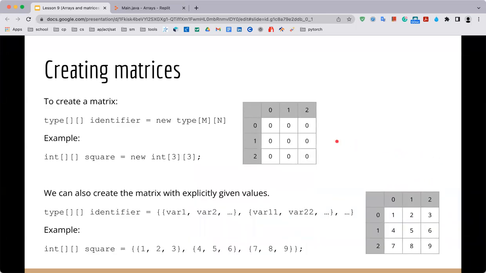So let's talk about creating matrices. Same thing, we still need to indicate the type. And then we're going to use double brackets here. It kind of shows that it's a 2D shape. Because remember, with an array, we just had one pair of brackets. That's kind of like 1D. One pair of braces, 1D. And then here, 2 pairs of braces, 2D.